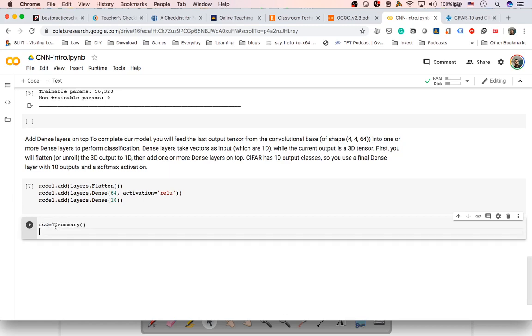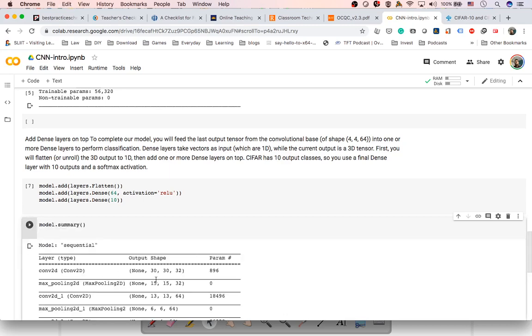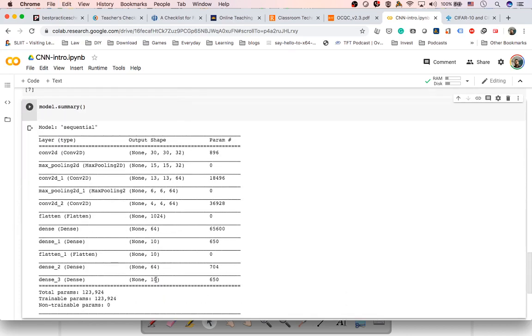Okay. Now I can check the model summary. Okay, now we can see everything, including my dense layer. So altogether, these are the parameters. Right, now comes to the cool thing. So now it's basically, yes, what you have to do now.